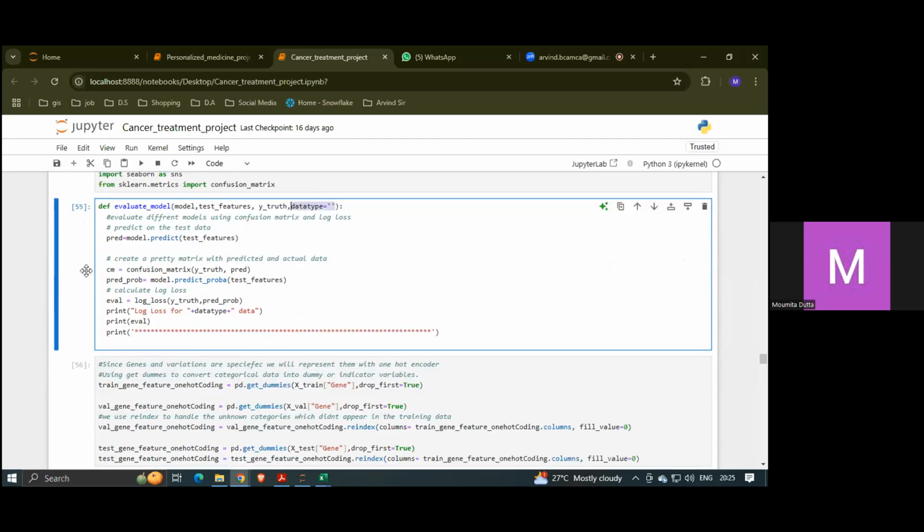Now we have to do the prediction on the test data. For the definition purpose we have to write the full code, then we can execute it. So I am just writing all of the code. Here you can see that it evaluates different models using confusion matrix and log loss. This is the meaning of all of the code. And predict the text data. Now we have to predict the text features for the model.